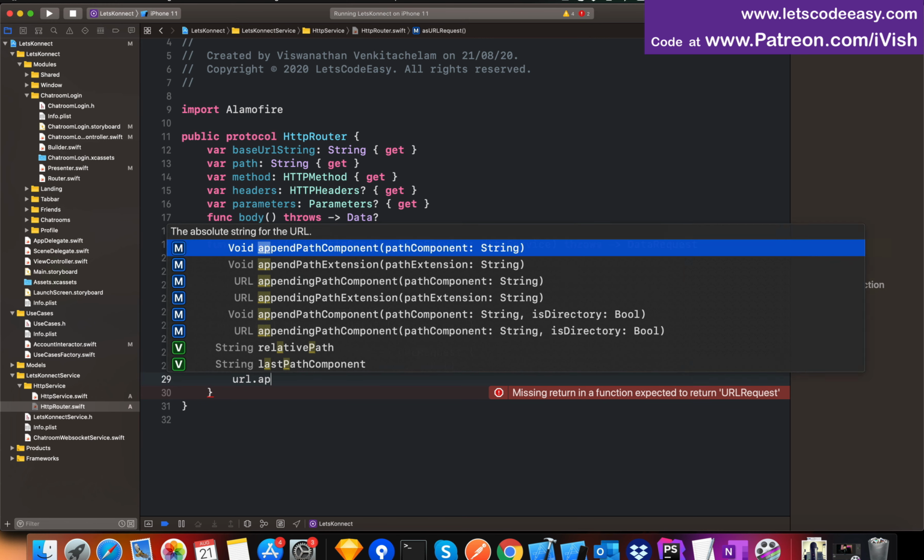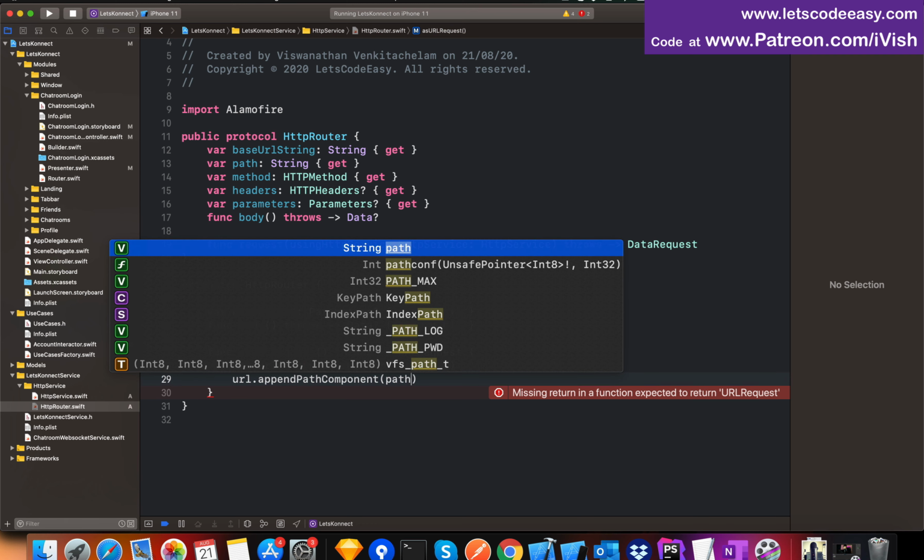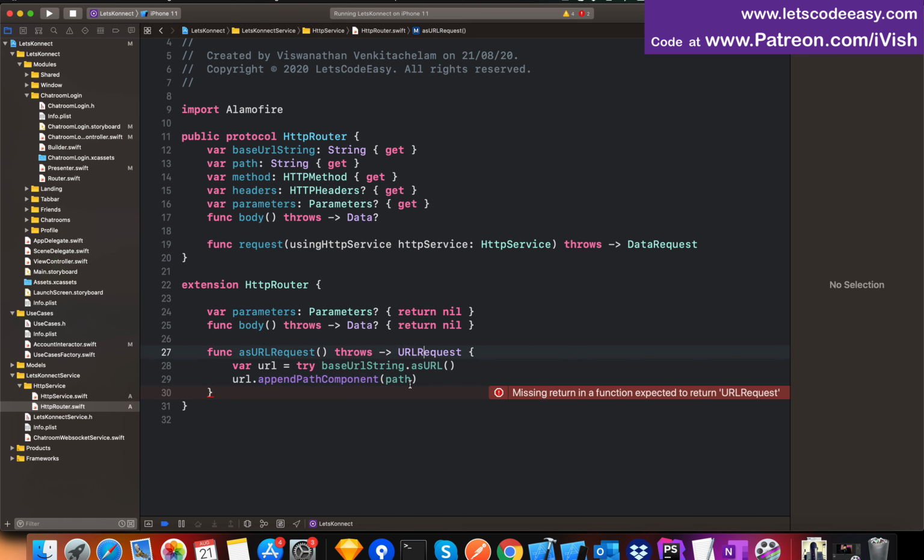Now you can append the path component, which you already have here. So you can just say path. In my case, it's going to be localhost 8080/API as the base URL, and then the path can be different based on the use case. Let's say if it is login, the path can be /login. If it is sign up, it can be /sign up, something like that. So that's what we are appending here.